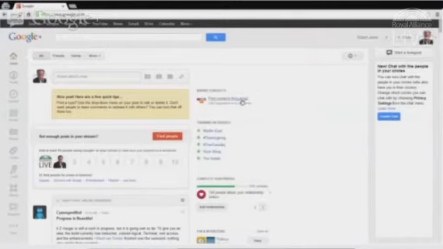We can also find contacts from email. There's all kinds of different ways you can find people on Google+. Usually once you've added one person, Google will realize that's the kind of person you're connected to, and they'll start suggesting people to you that are connected to other people.